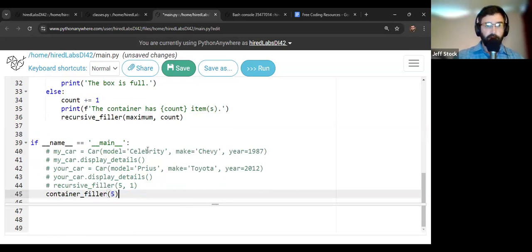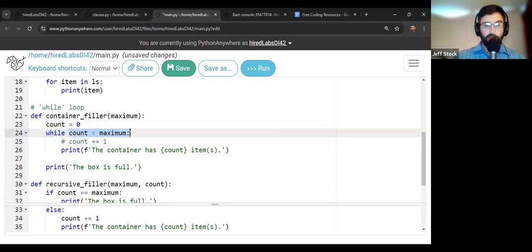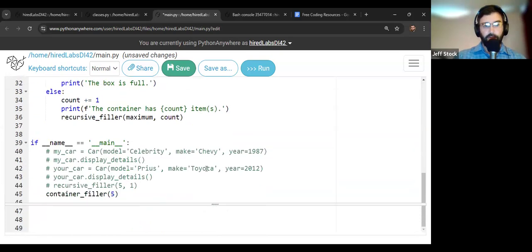Except this time, there is no change in the count. So it's going to be 0 every time it goes through. This condition is never going to get met, and the system's not going to be happy.